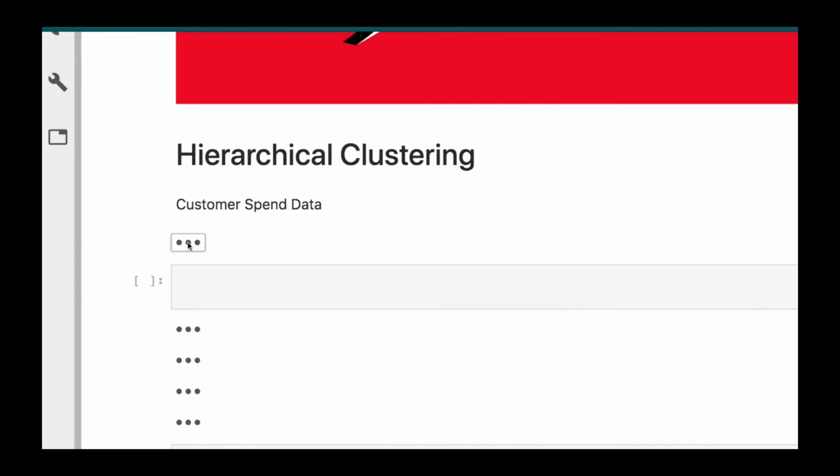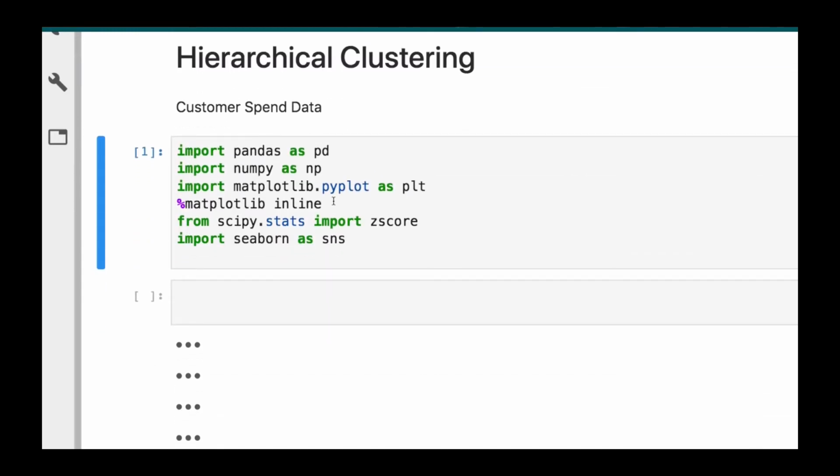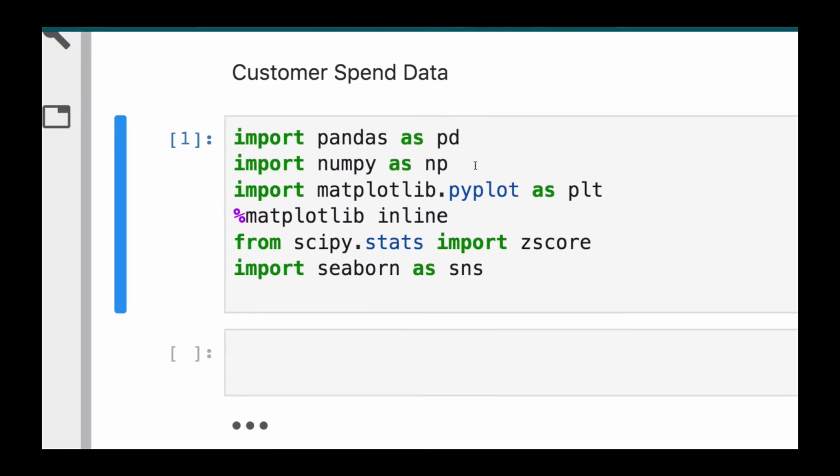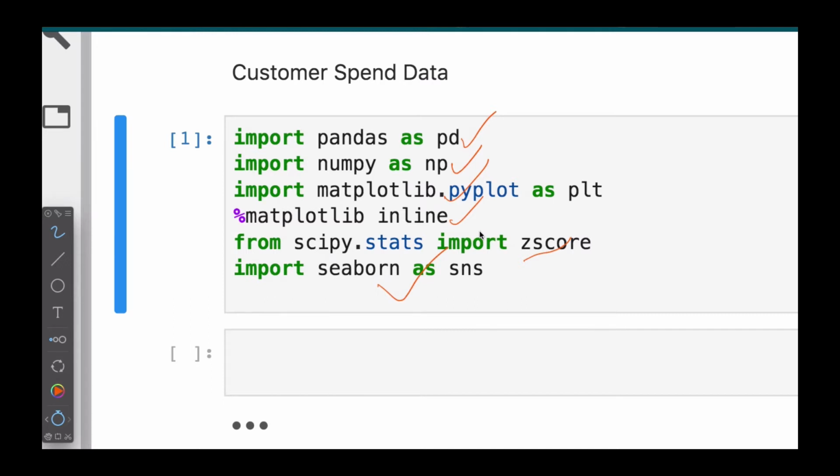All right, so let's proceed and start by loading the various libraries that we're going to use. All of these are libraries that I'm sure you are familiar with, since we've been using them over and over again. We don't have any new library in here. They are just the old libraries that you know: pandas, numpy, matplotlib, and then this inline, which I'm sure you know means it helps us plot our graphs inside the Jupyter notebook. And then the z-score to scale our data, and also Seaborn.